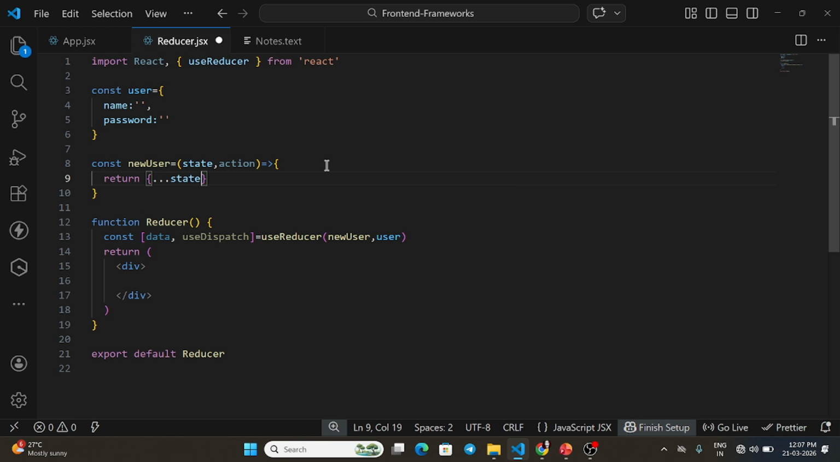And inside this return, I will use the spread operator. What the spread operator does is make a copy of the previous one. If you are not aware of shallow copy and deep copy, you need to learn this. In this one we have the spread operator, which will clone the previous data and store it for the new one.